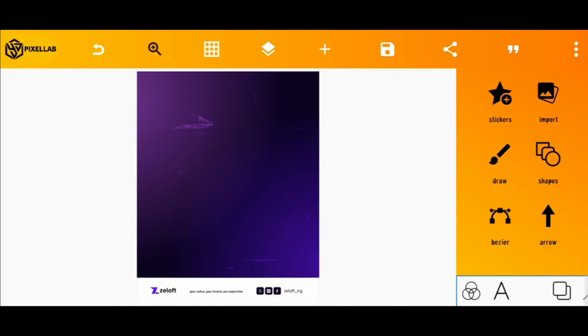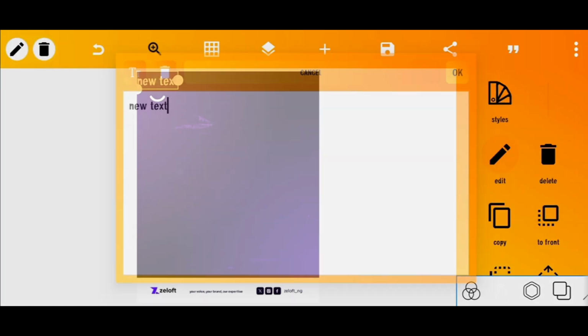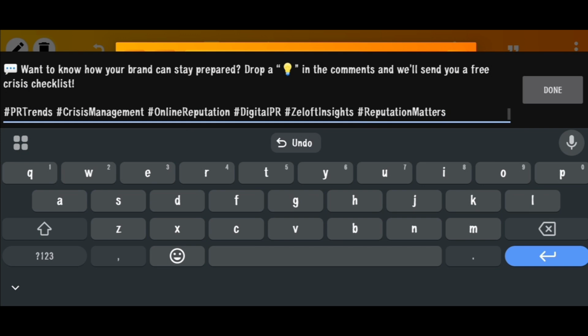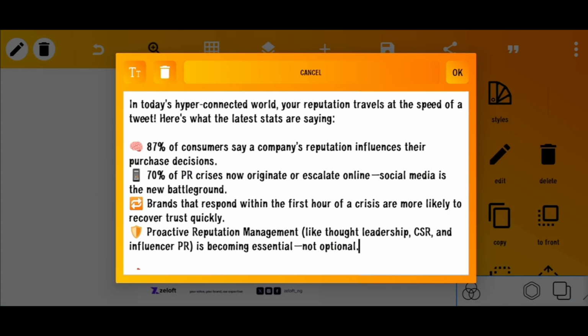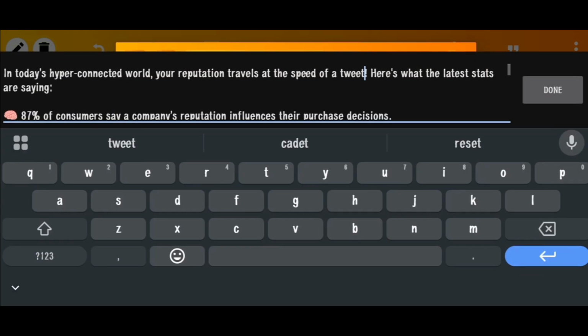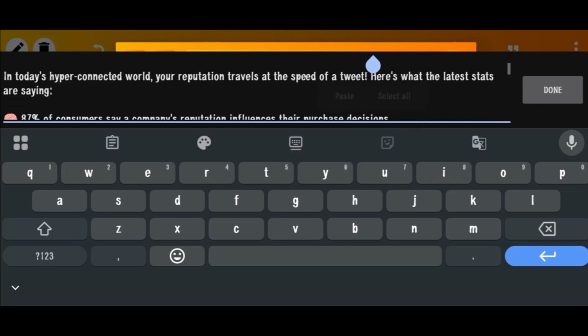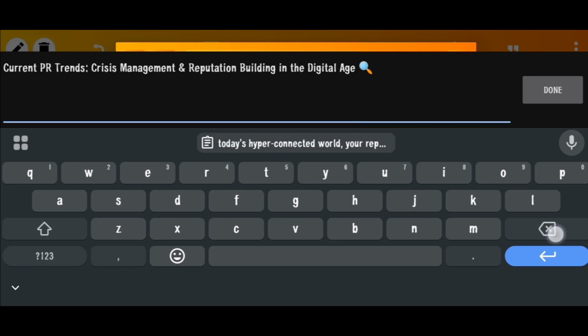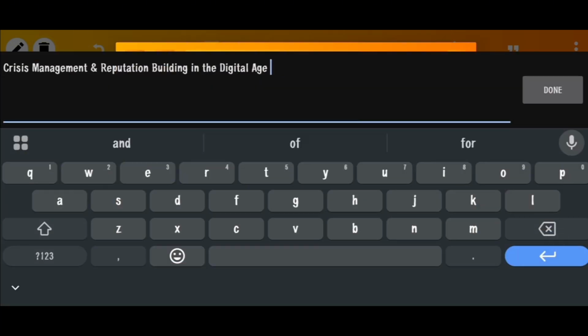The next thing I'll be doing now is adding my text. I've already copied the content of the design brief on my clipboard, so I just have to paste that content. Then I'll just edit the one I need. So what I'm trying to do is get the text for the header.